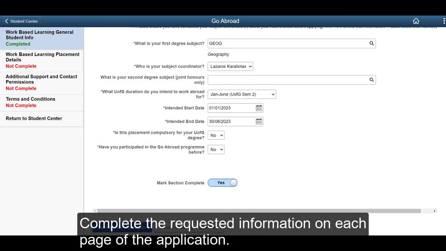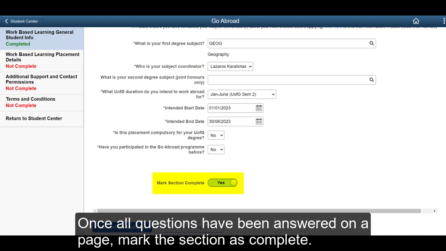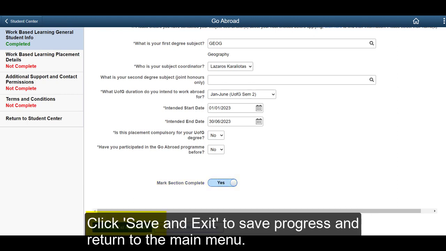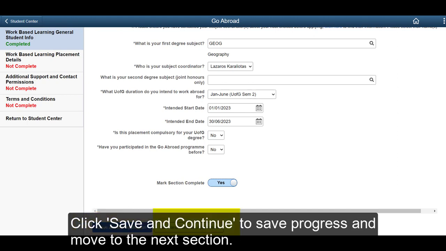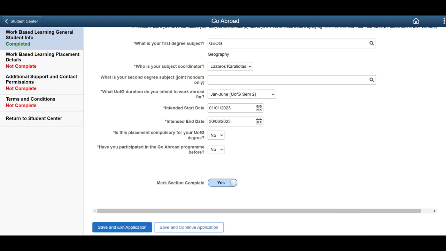Complete the requested information on each page of the application. Once all questions have been answered on the page, mark this section as complete. Click Save and Exit to save progress and return to the main menu. Click Save and Continue to save progress and move to the next section.